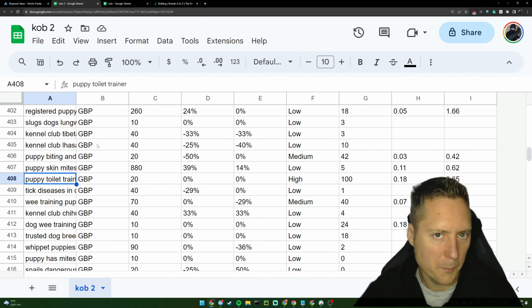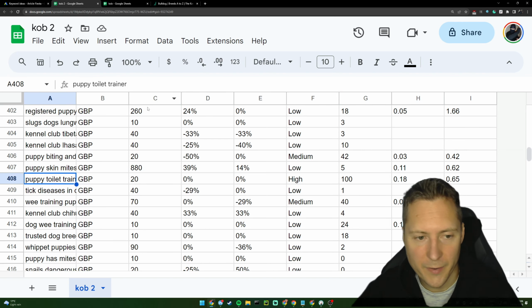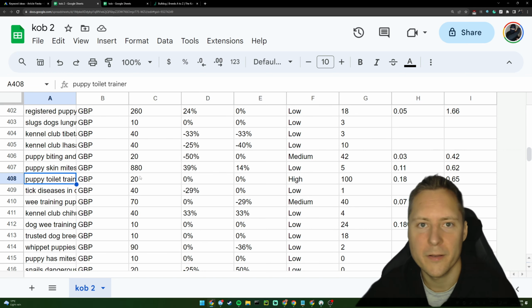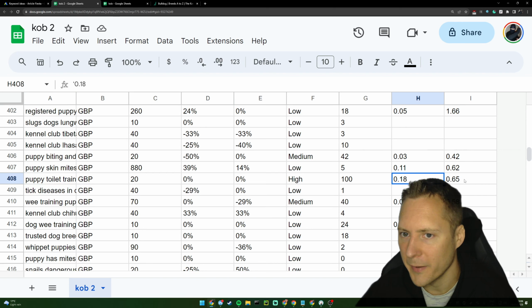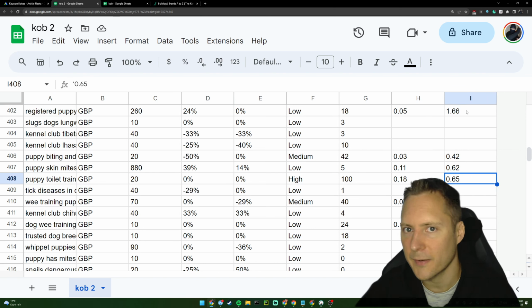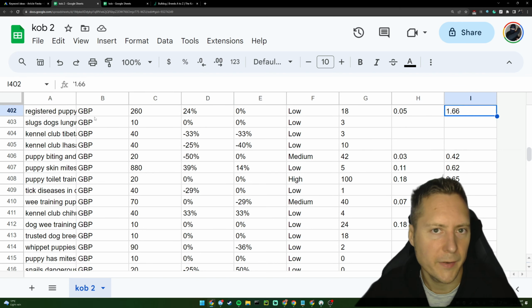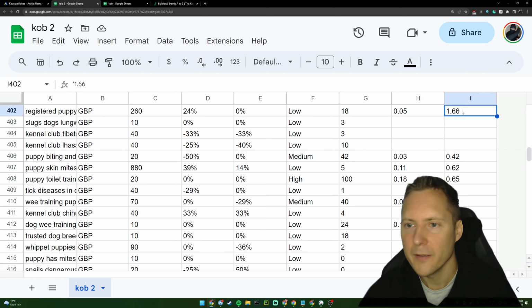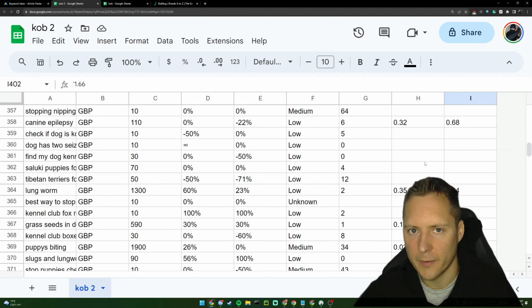100, so this is going to be like a buy thing. Puppy toilet trainer. So yeah, again, if you're searching for something to toilet train your puppy, you're going to be willing to pay 65 cents per click, and it's going to be good. And here, registered puppy breeders, so that is presumably you're going to be buying a puppy. So all of these things are like good ones.